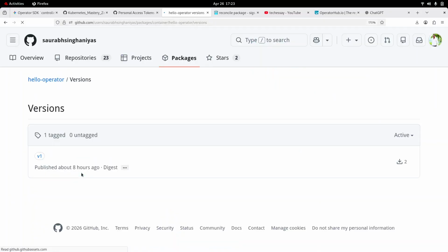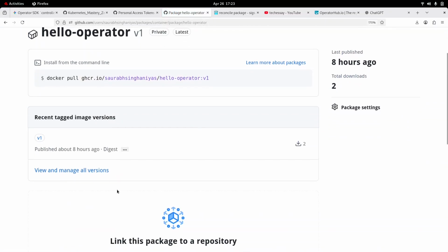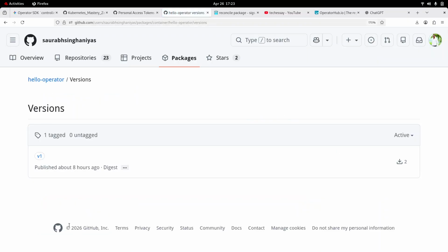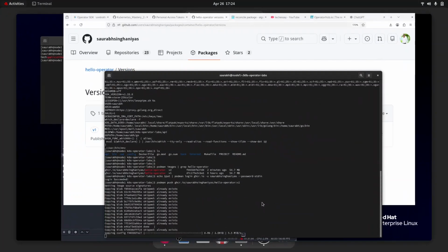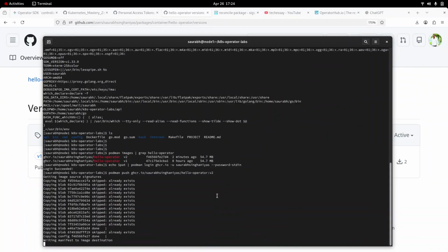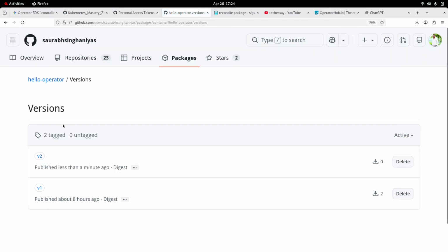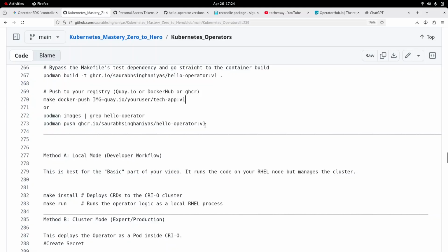Now click on view and manage all versions. Okay, still version 1 is present here. Okay, so writing manifest to image description. Okay, it's completed there. Okay, so now version 2 is visible here. Okay, so now we can just pull this image.